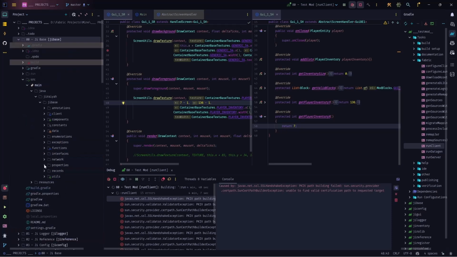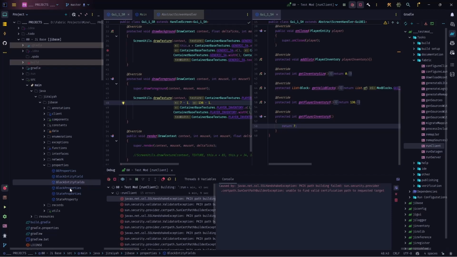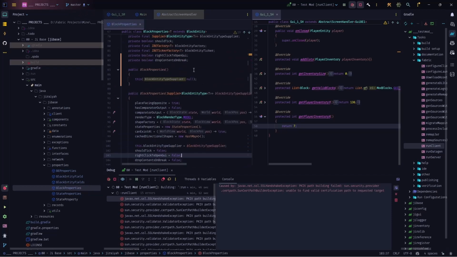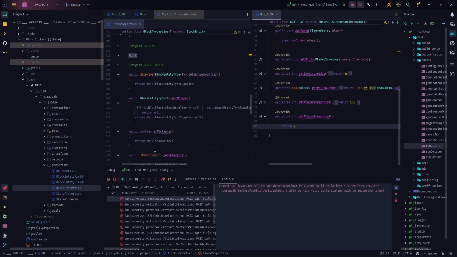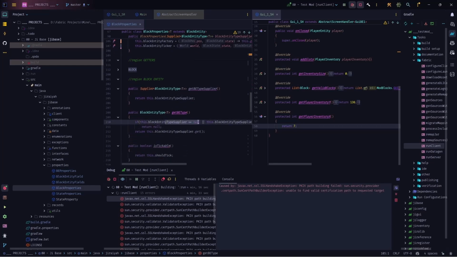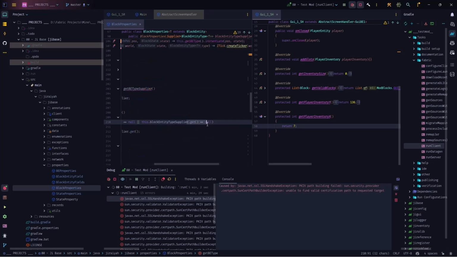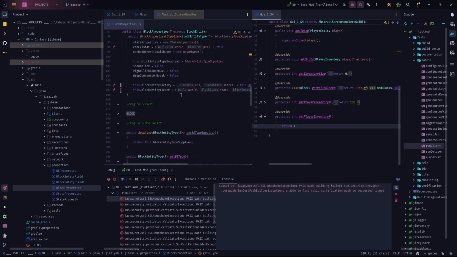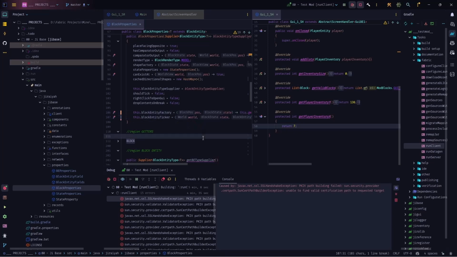The bug was sitting inside block property. In block properties, I had two problems. First of all, here on the constructor, I was checking if the supplier is not null and if the get is equal to null. That would fail. So I would set the factory and ticker to null all the time.